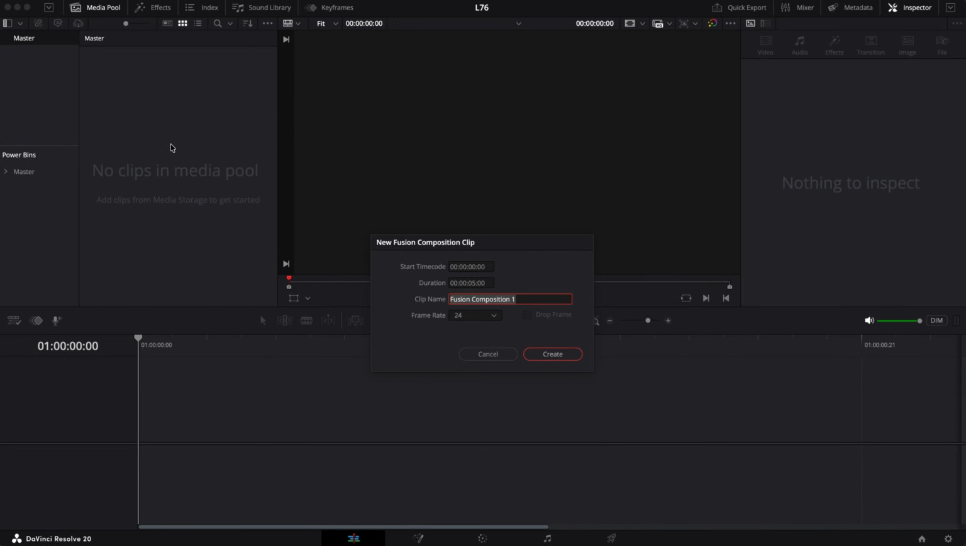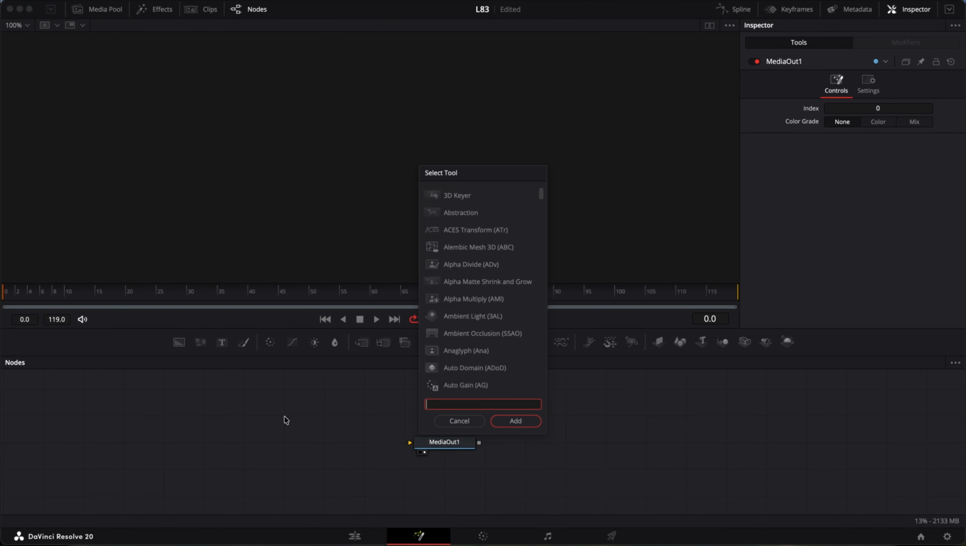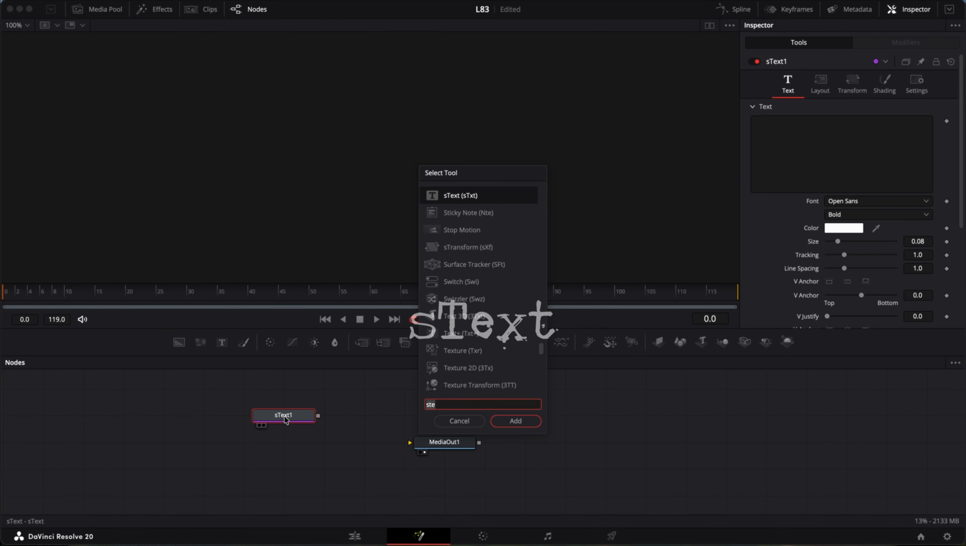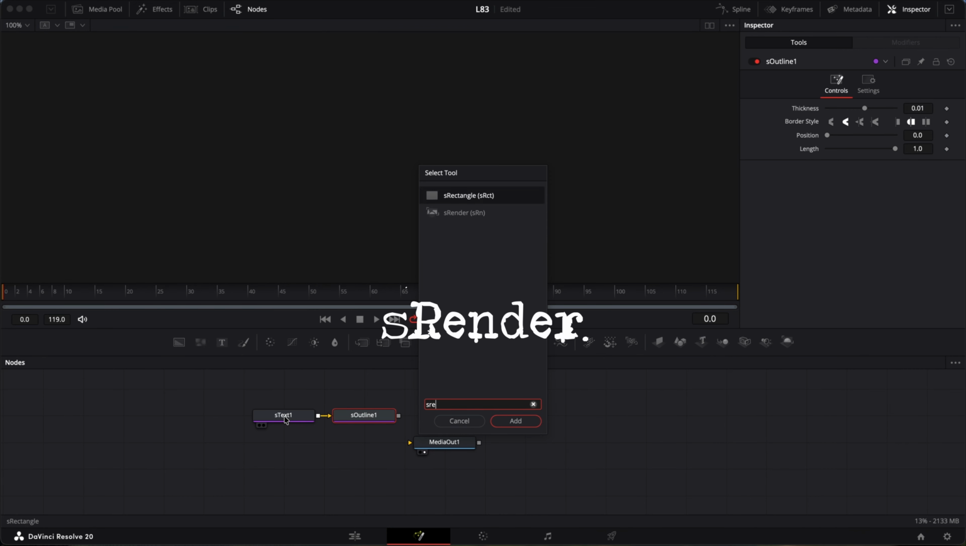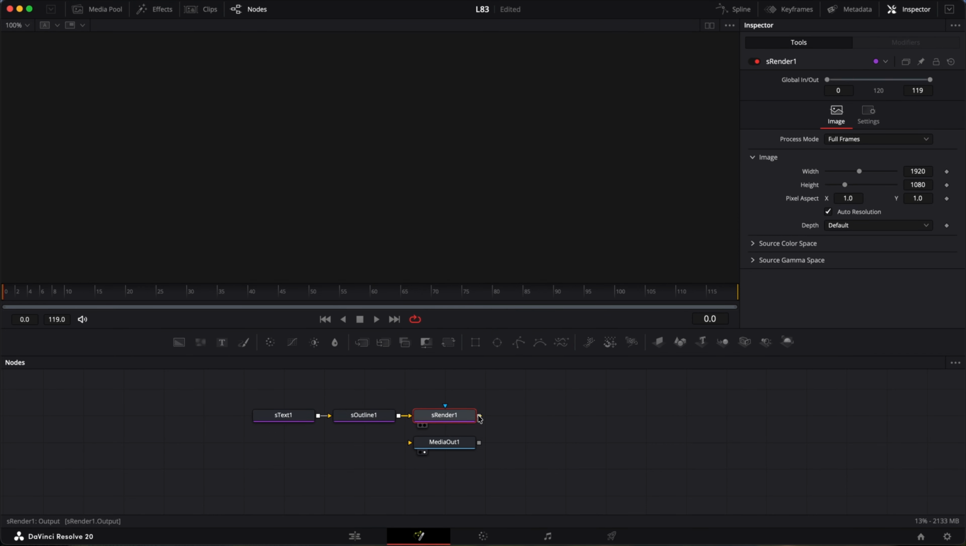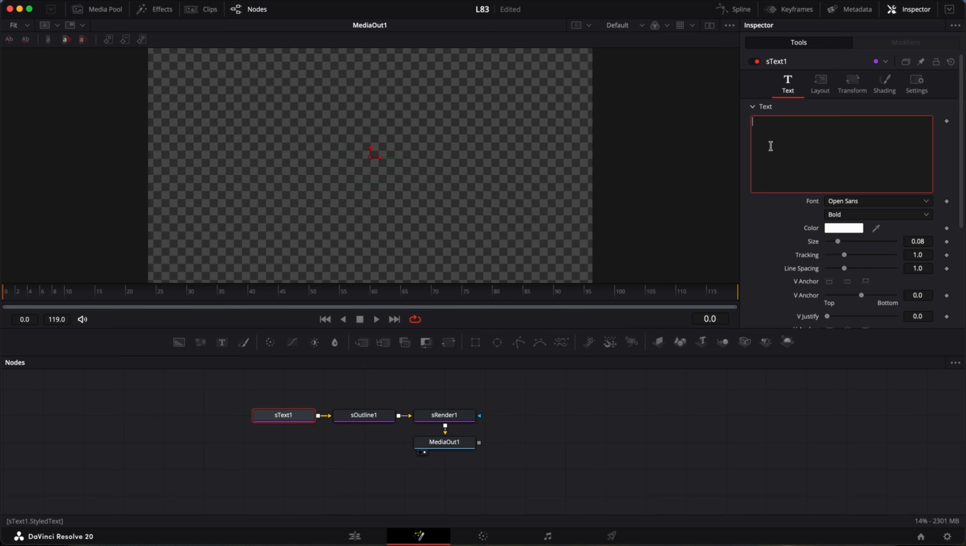Create a Fusion composition, place it on the timeline and switch to Fusion. Add a Text+, a Outline and a Render node. Connect them to MediaOut. Enter your text and adjust the font and size.